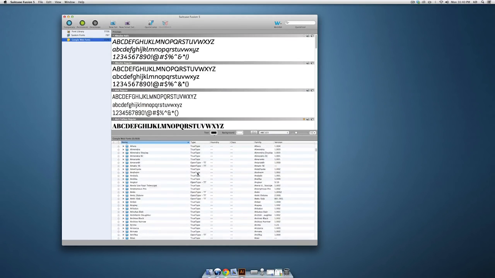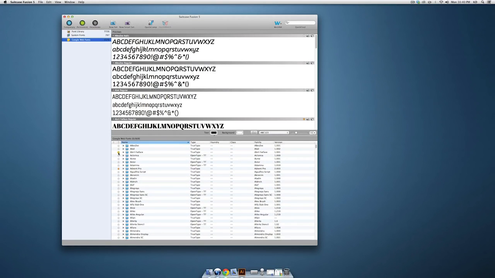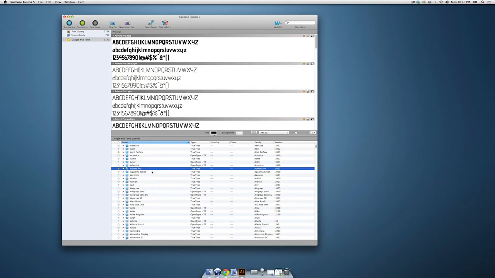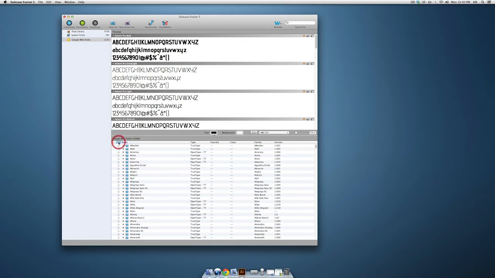And I've gone through here and I've clicked on the little star next to some of these names, like this one, Abril Fatface and Advent Pro. What this really does is I'm telling Suitcase this is one of my favorites. And now here you can see the blue bar up here, that's meaning that it's all sorted by name. I can also click on this up here, and now I'm sorting by favorites. So all my favorites are at the top.